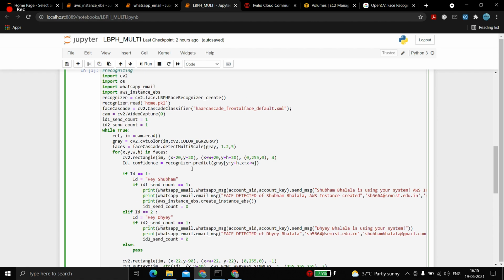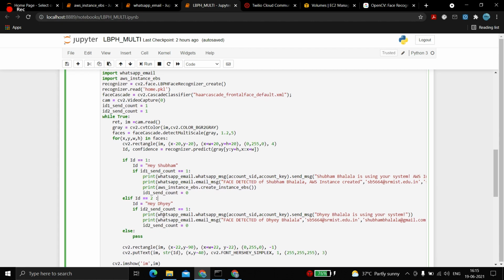In here, I have integrated a few things. I have made two modules of my own, WhatsApp and email. We can send WhatsApp messages and email notifications, as well as create an AWS instance and attach an EBS volume to it. So if it detects me, it will send a WhatsApp message, it will also send an email, and it will also create an instance on AWS. And if it detects my brother's face, it would just send the WhatsApp message and email, like it would be detected that either my brother is using my system or I am using my system.